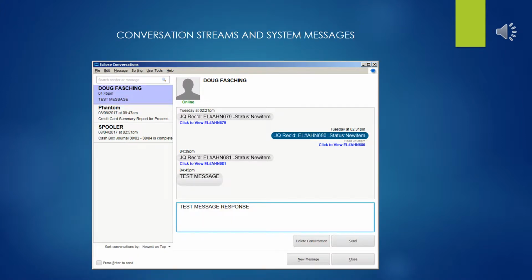If you're like me, most of the messages that you get out of the messaging system are actually from the system itself, or what's referred to in Eclipse as the system phantom or the spooler control. Anytime you run a report or there's a process that you've set in motion, the phantom usually sends you a little message to tell you when it's done. If you're running reports, I believe the spooler usually spits out a little message telling you the report's done. And they end up in here along with any messages that you have with individuals in the company.